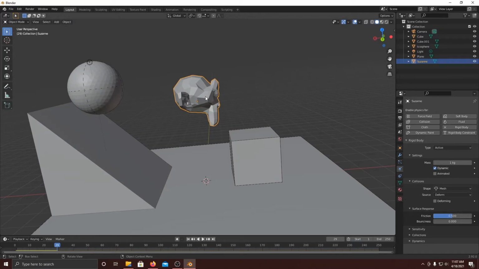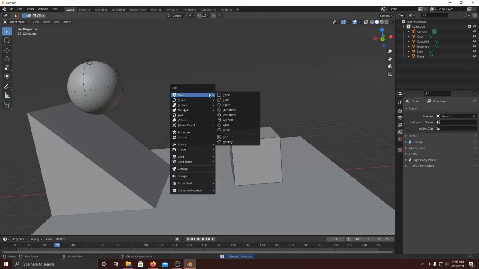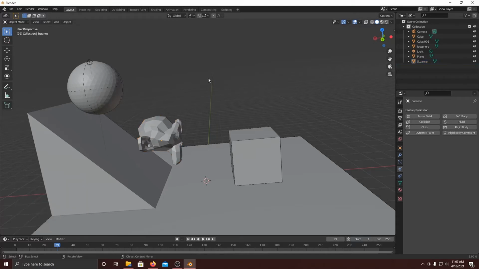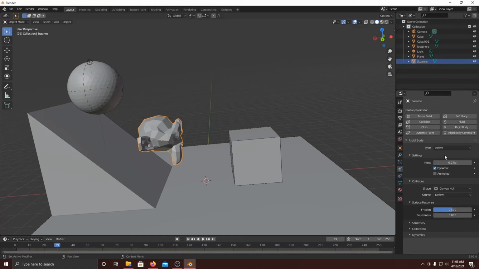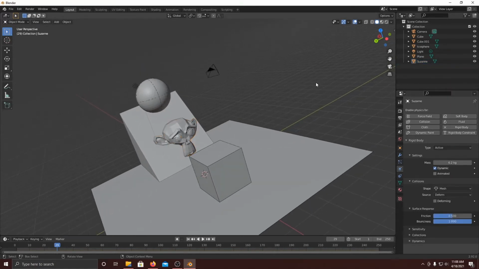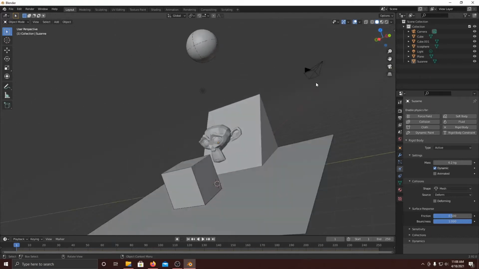We can actually delete this and we'll add in another Suzanne. We'll rotate this again, 270 on the z-axis. We'll move this up along the z-axis, back along the x-axis, and that's good there. Now we'll set this as a rigid body active, set the mass up, set the bounciness up, and set this to mesh. Over there, if we play the animation, nothing seems to be happening.